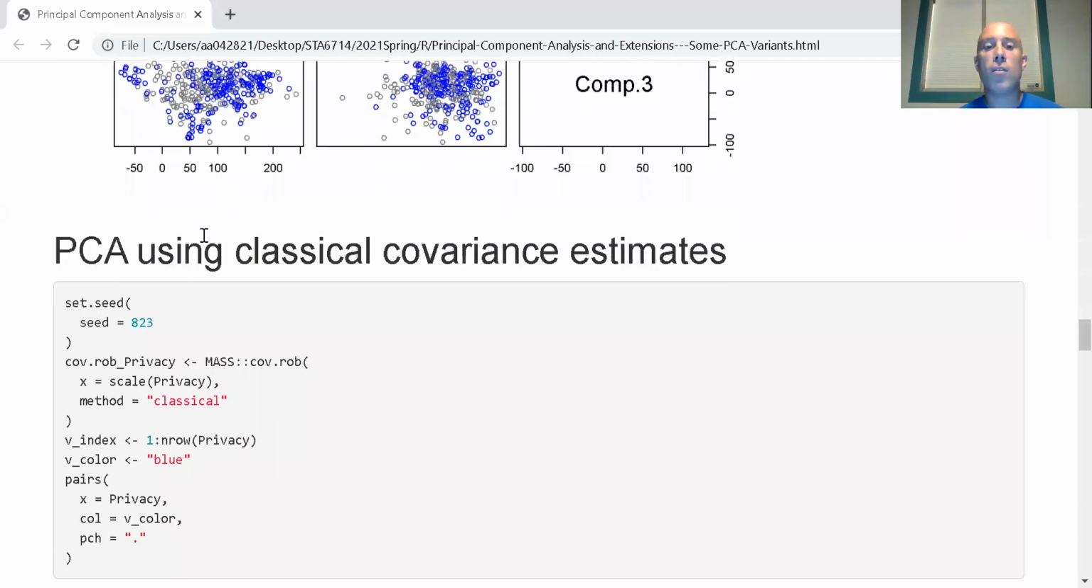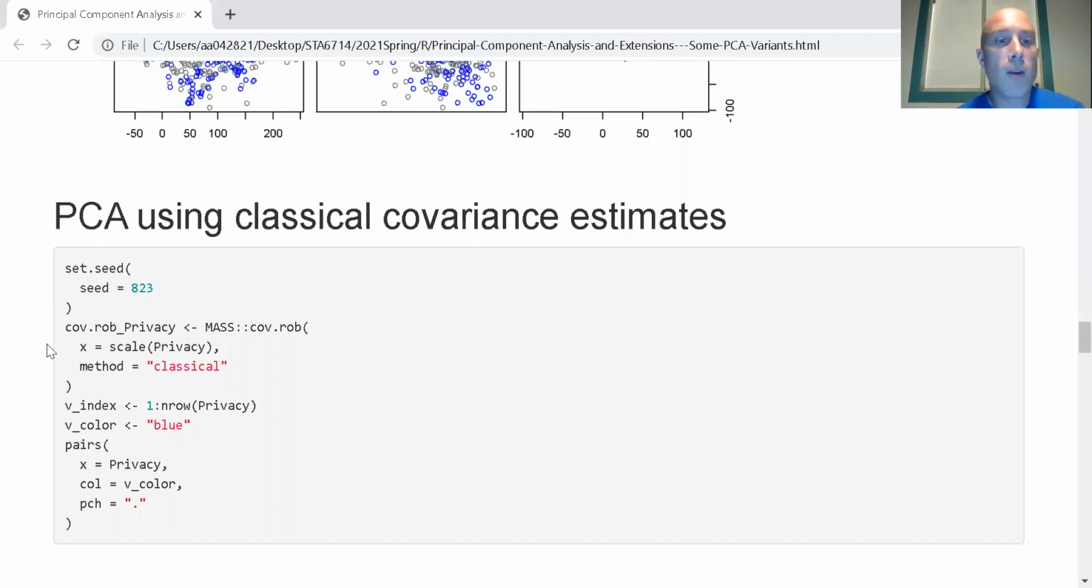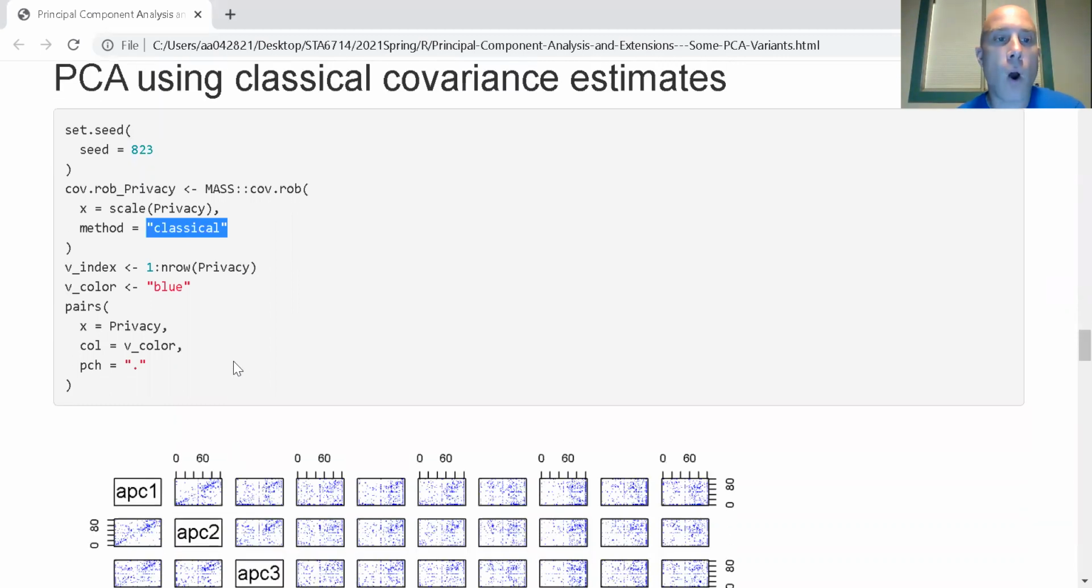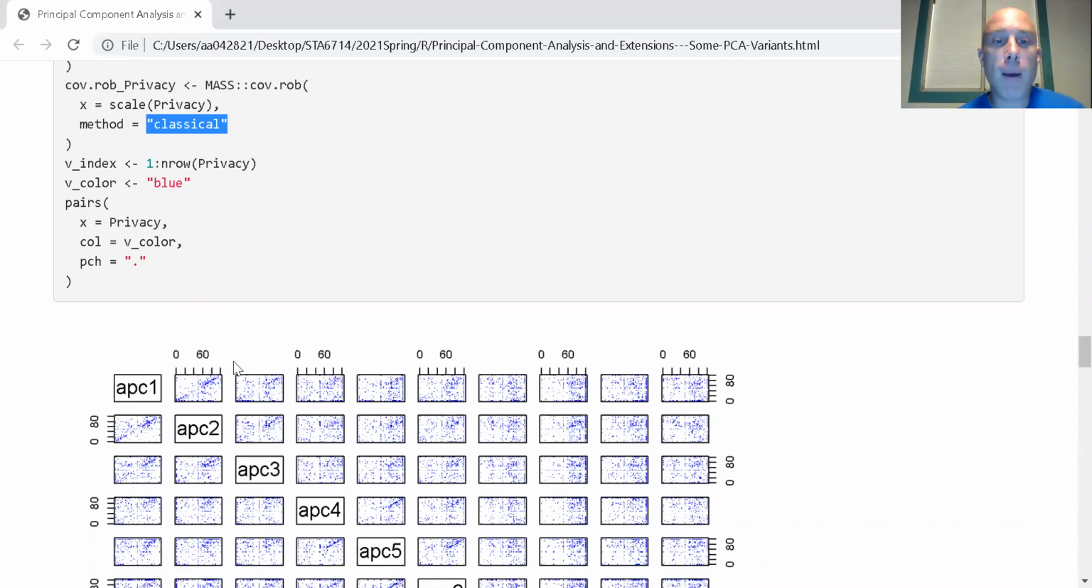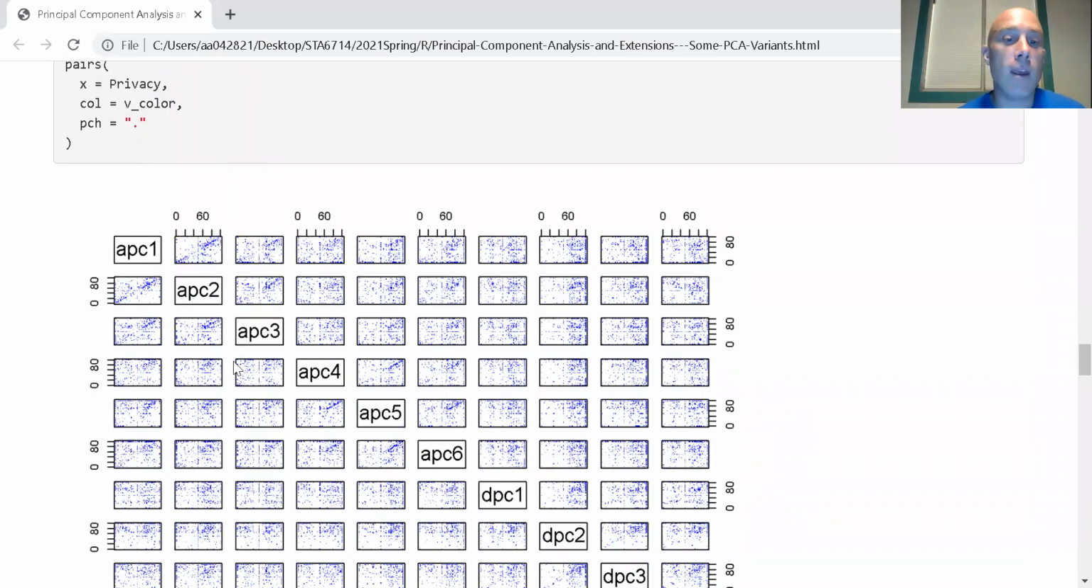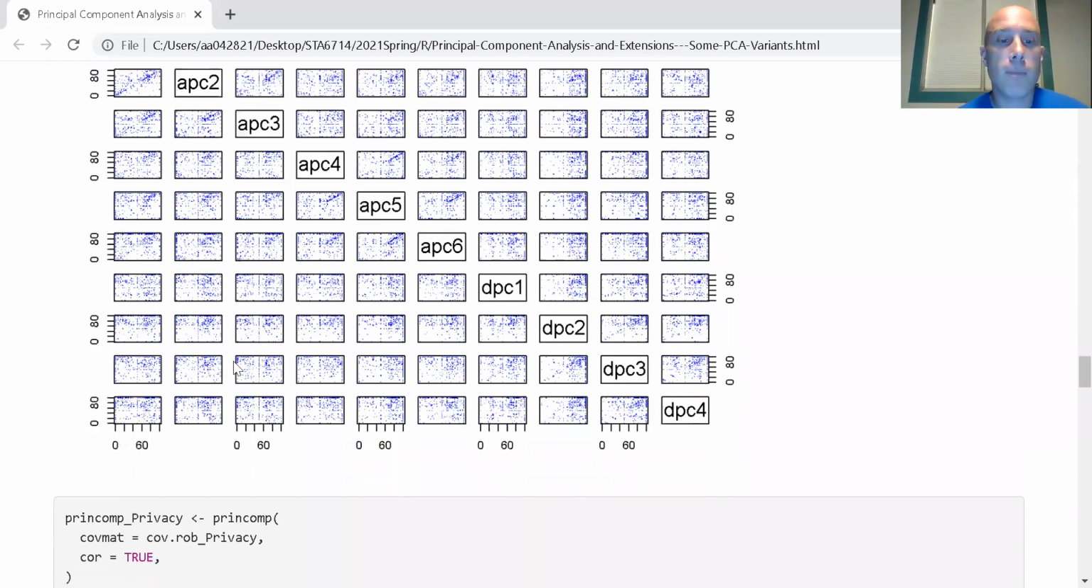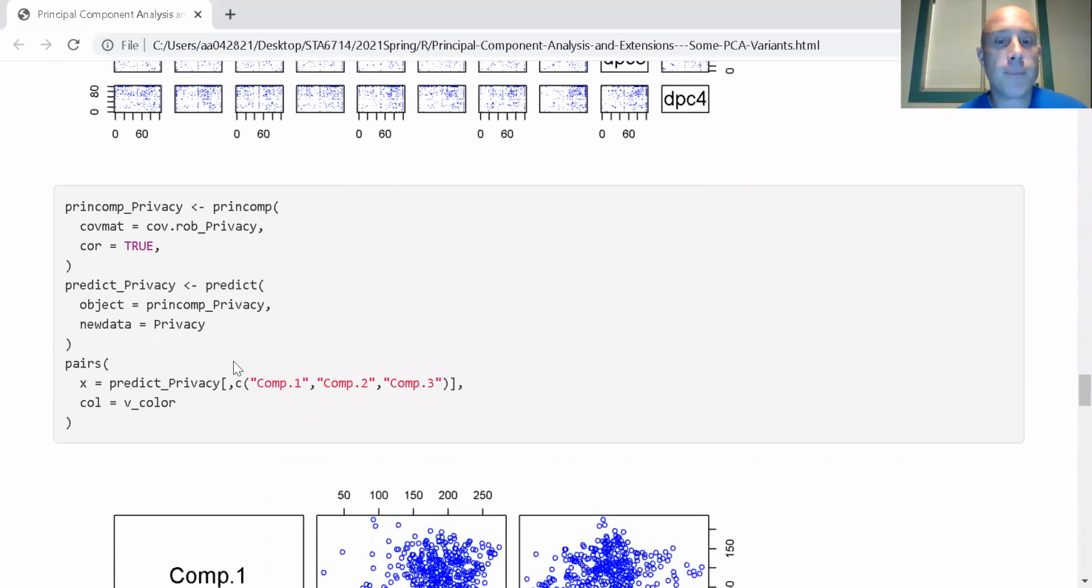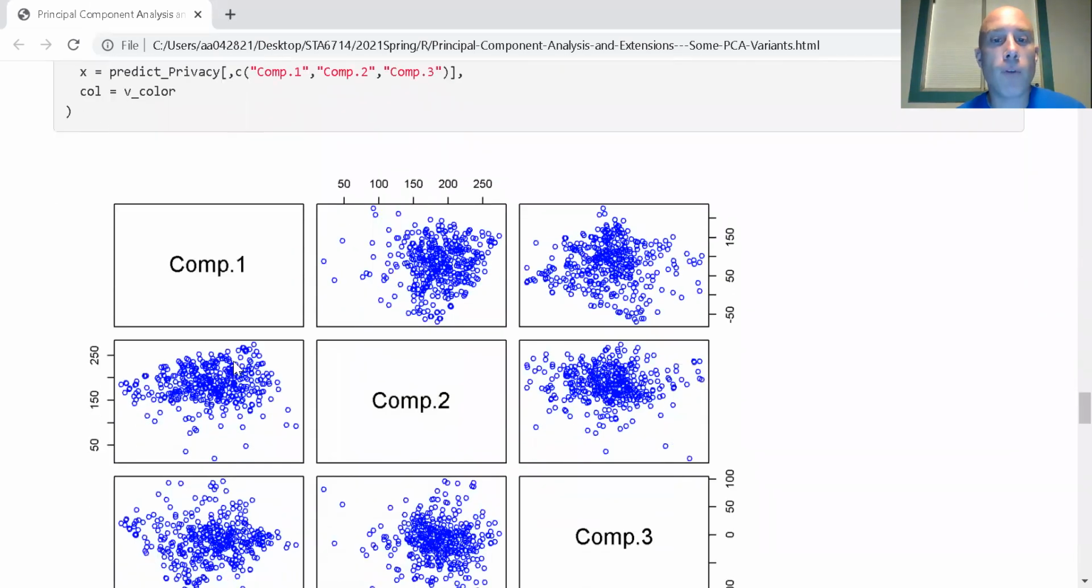Now, we can also just use the classical covariance estimate. So in this situation, I'm using the same function, but I put in method equals classical. And so I just want the regular covariance. Don't worry about robust, just compute it, spit it out at me. So all the values are blue when I look at my plots because all the values were included in the computation. I did not filter any data on this one. And here we get the principal components.